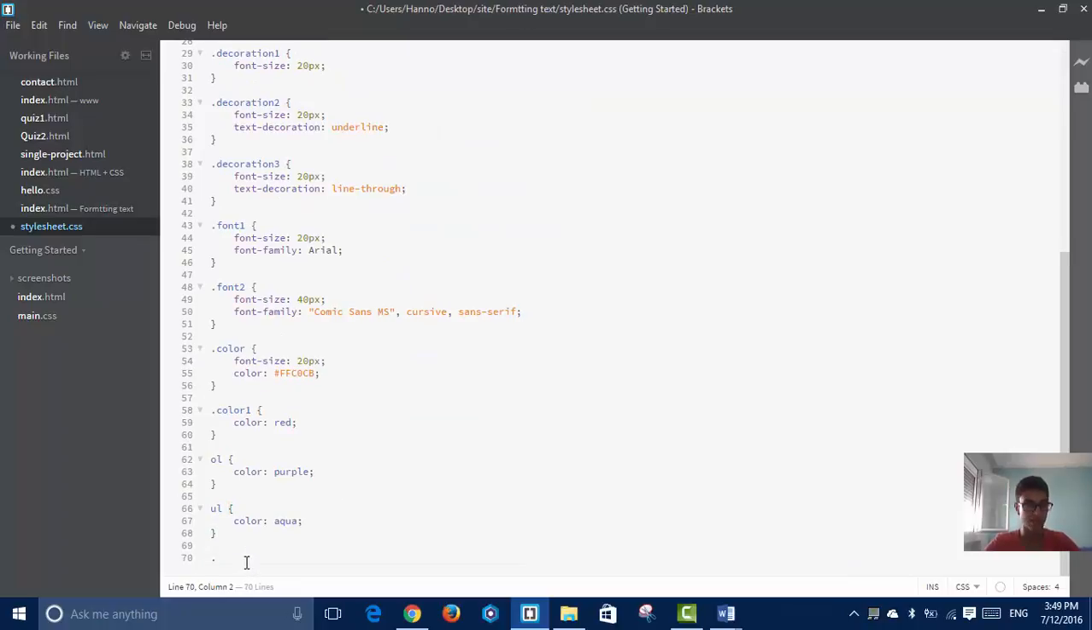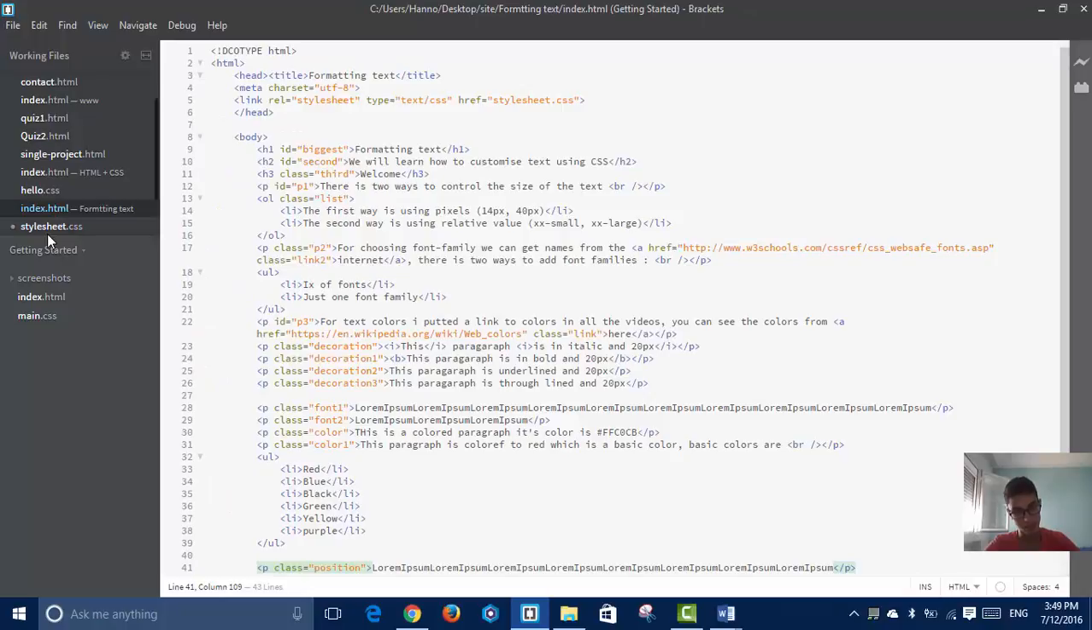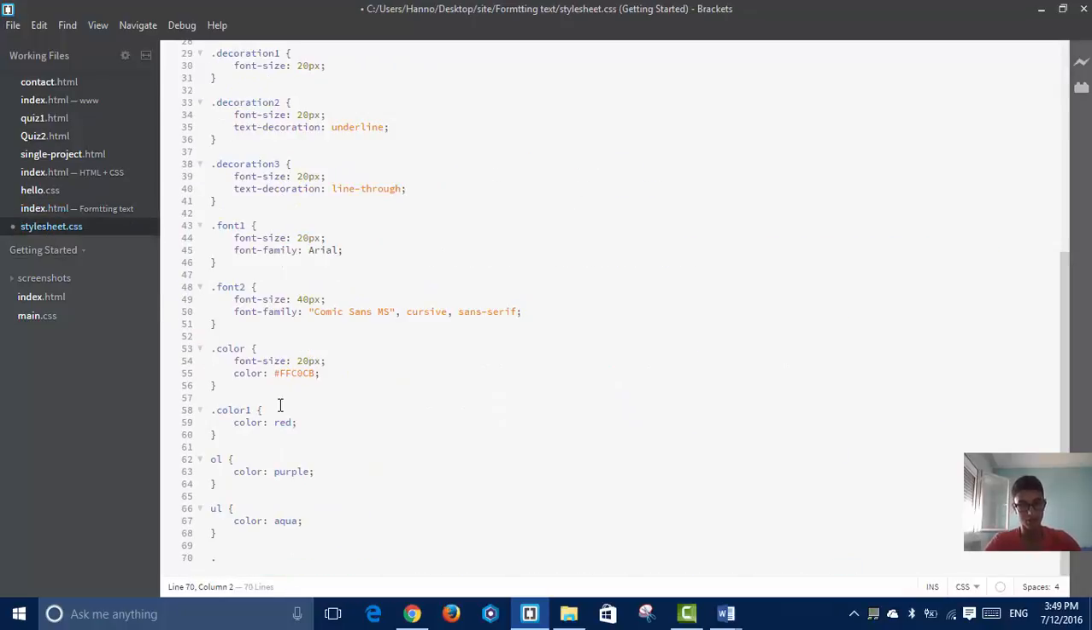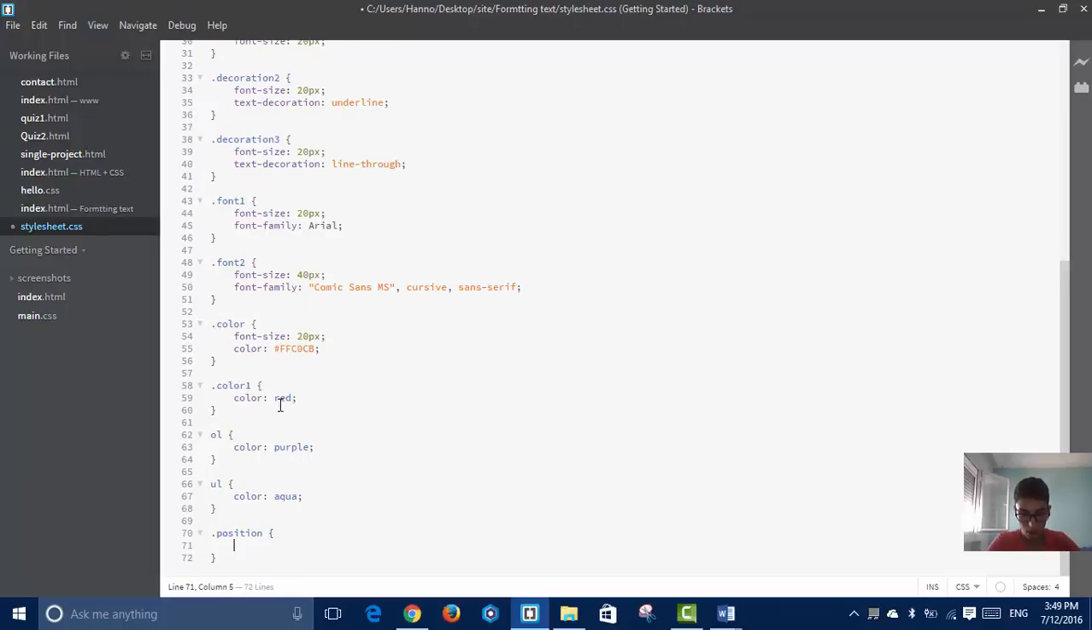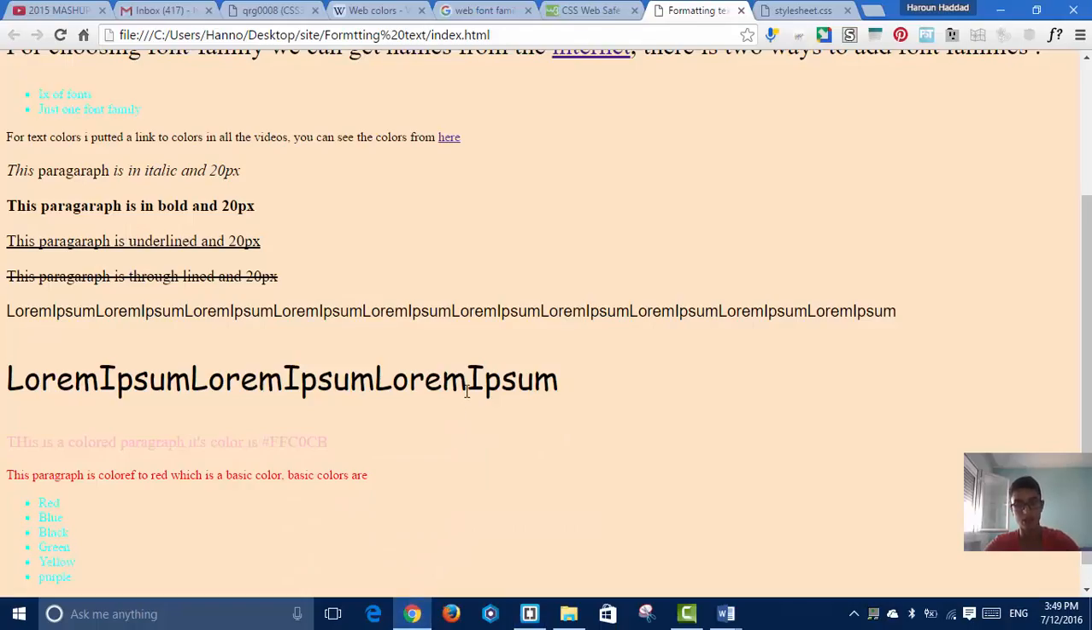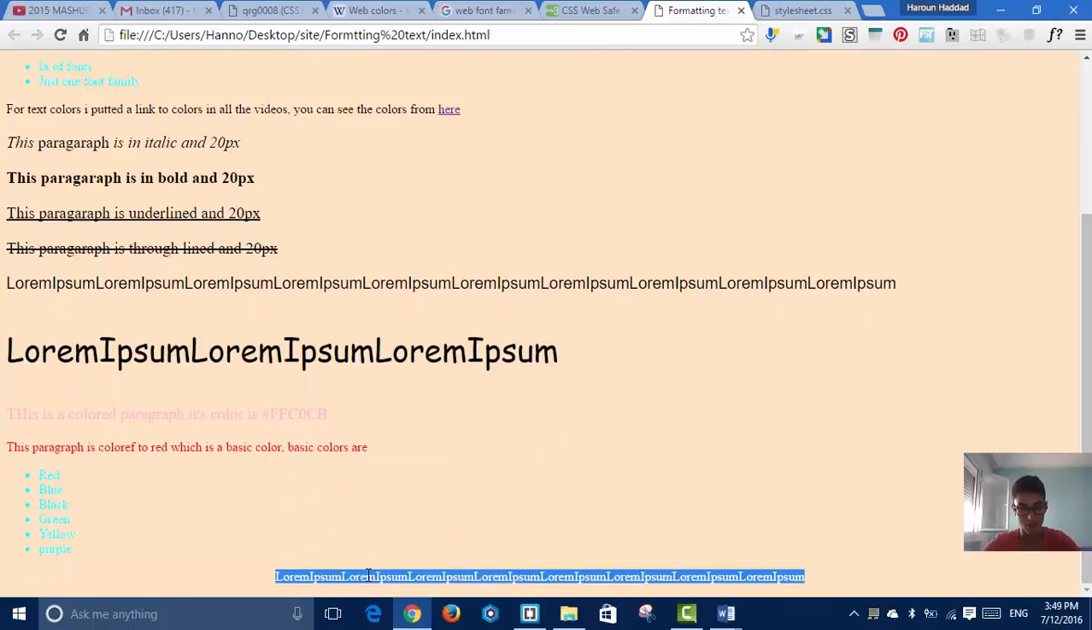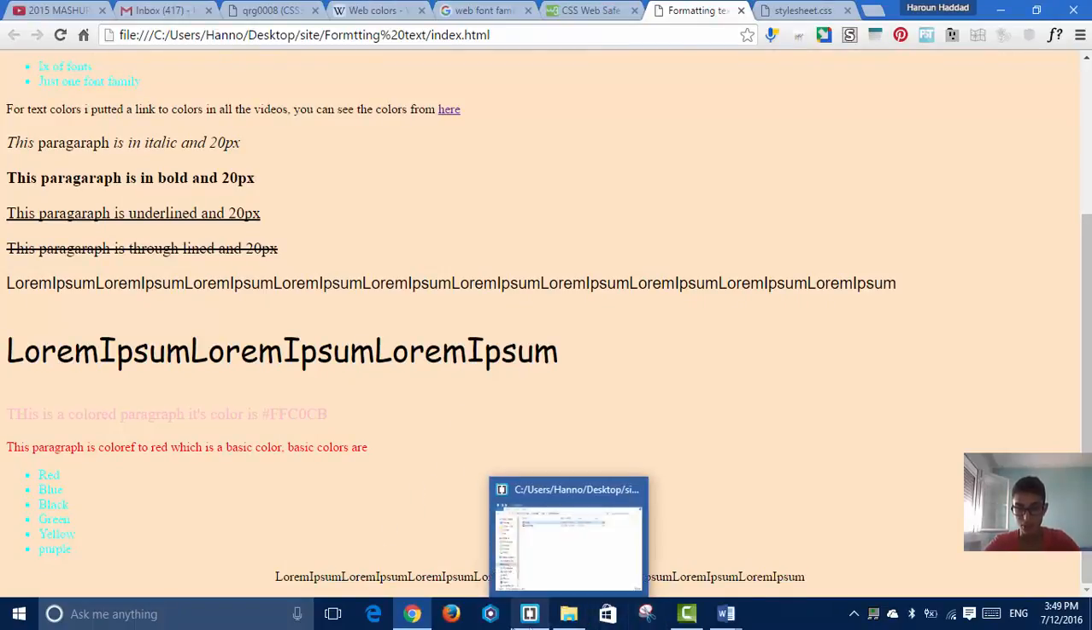Just dot class, I think, not class position. Just text align. Yes, so center if you want it to be on center, you have to use the text align command. Here it is, it's centered. So now, guys, we are going to see how to make text float on an image.